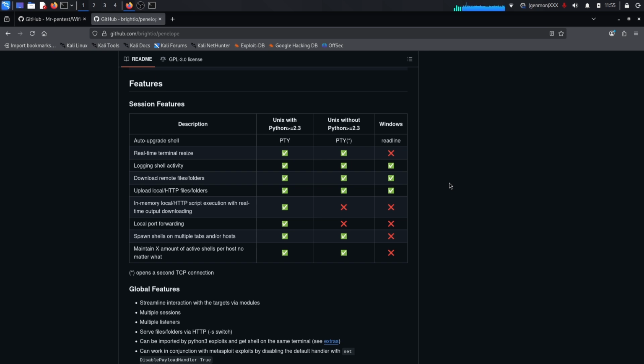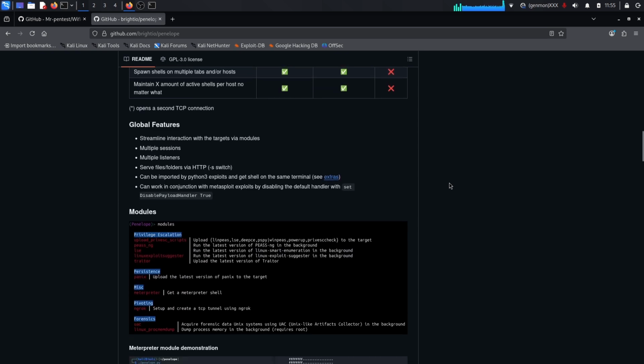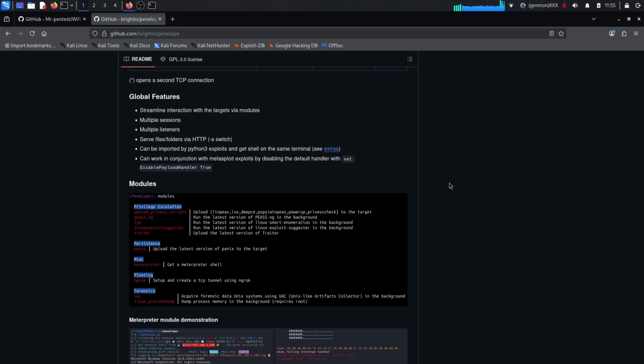Now let's break down the session features, because this is where the tool really differentiates itself from a basic listener. When a connection is caught, Penelope attempts to auto-upgrade the shell. If the target is a Unix system with Python installed, it can automatically upgrade that fragile connection into a fully interactive PTY, or pseudo terminal. This gives you that SSH-like experience where you can use arrow keys, history, and interactive applications. Even on Windows or Unix systems without Python, it offers improved handling over a raw socket.